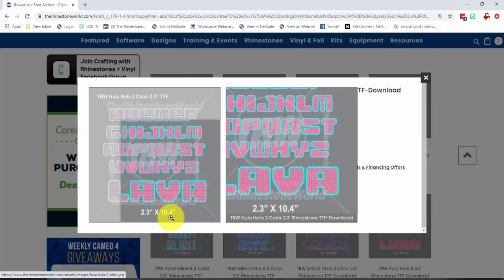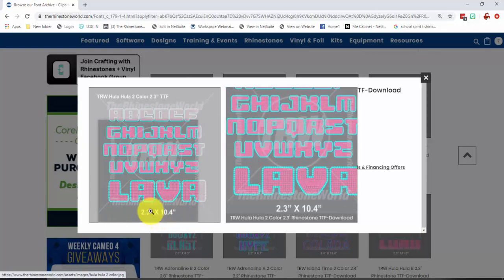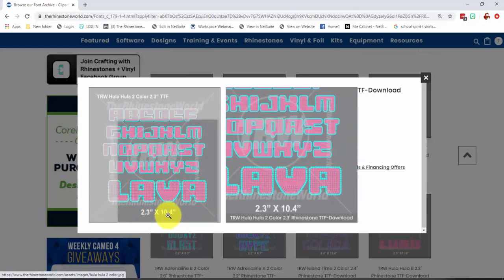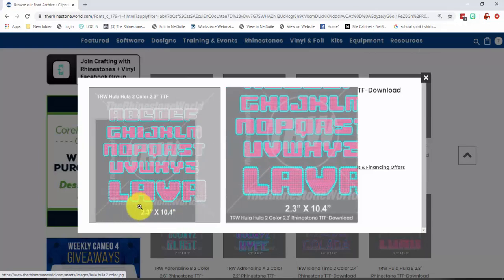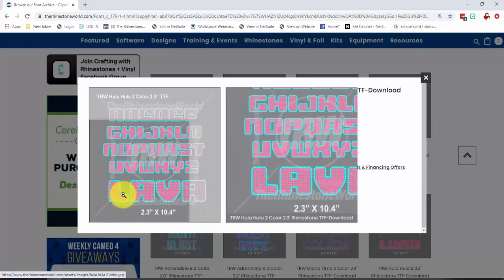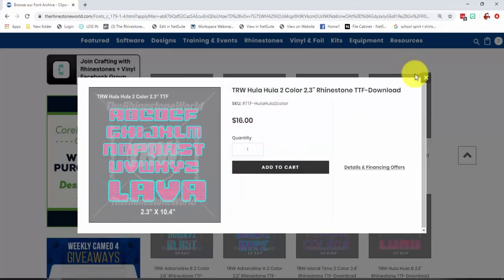So it might be like 9 or 9.5 because the I in girl might be a little bit thinner than the other characters, but for the most part it's going to be pretty close to that 2.3 by 10.4 inch wide dimensions. Any 4-letter word or 4 characters would be pretty close to that.